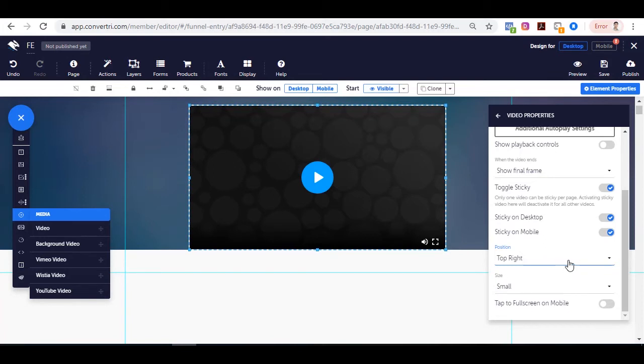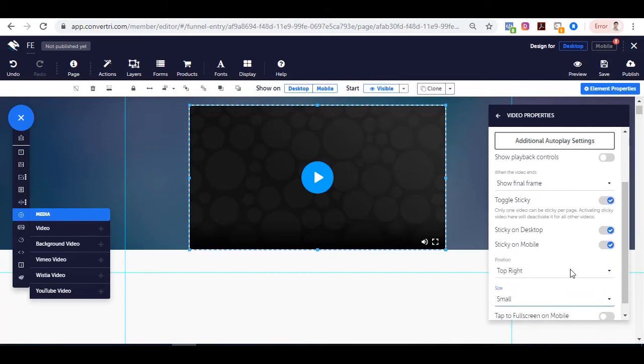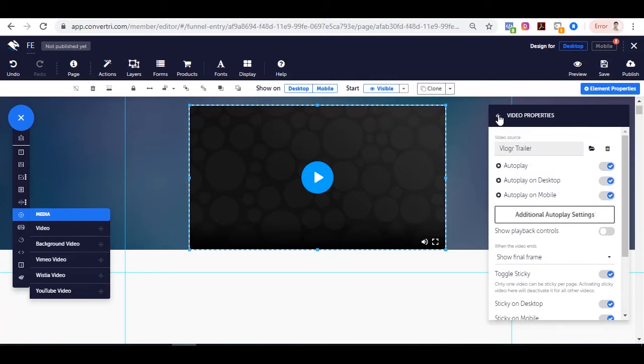And then for the size of the sticky video, you can choose whether you want it to be small, medium, large, or full size. Let's just leave it as small for now. And for mobile, you can also choose whether you want it to be full screen or not. And let's just leave that for now. So there we go. Those are the video properties that you can do.